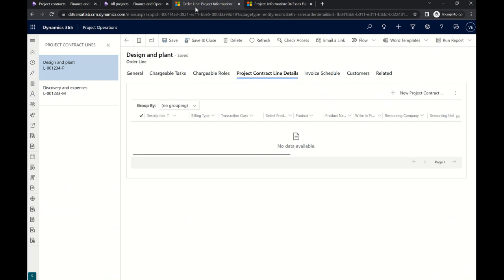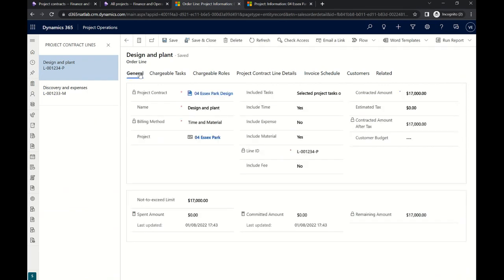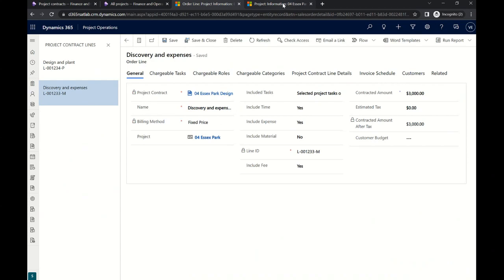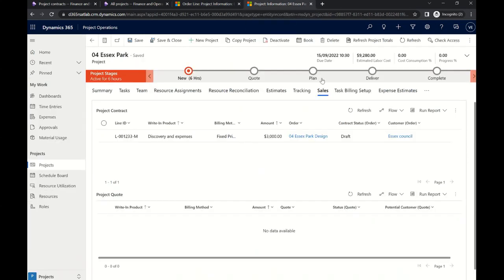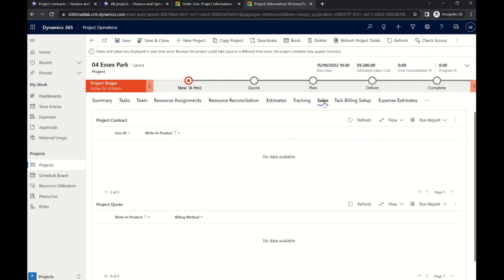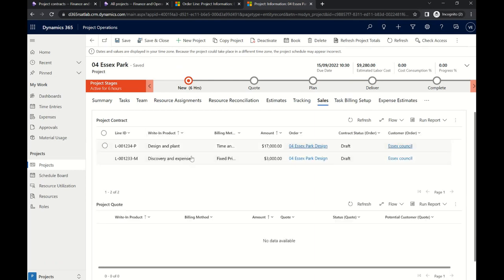Oops, we linked only one of them. So let's save the time and material line. That one is good. So let's look at the project again. We only need to refresh it. And the second contract line on the project pops in here too. There we go. So we have the two contract lines linked to our project.